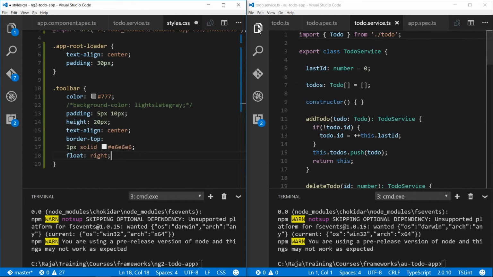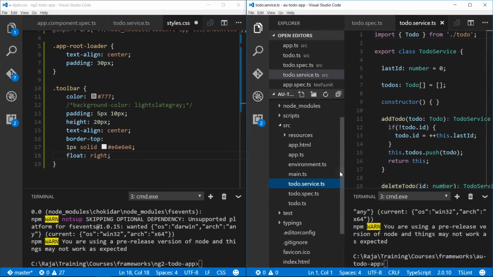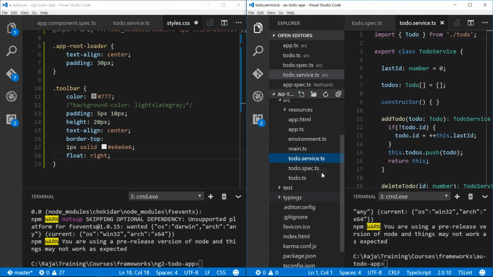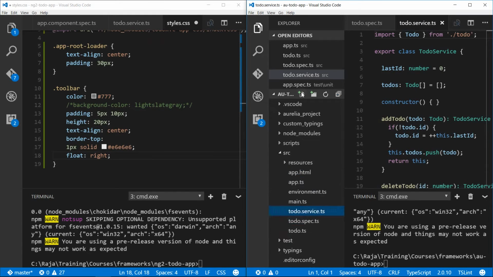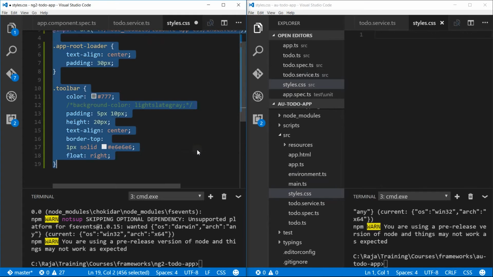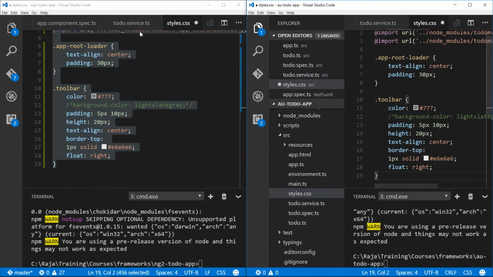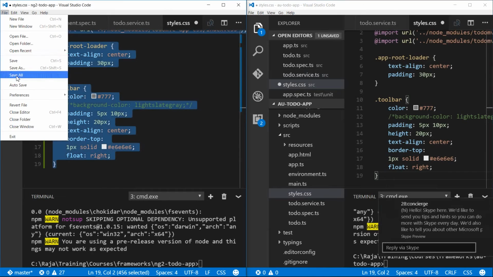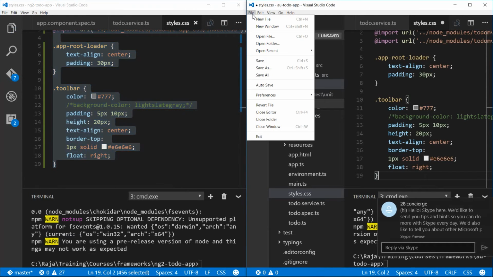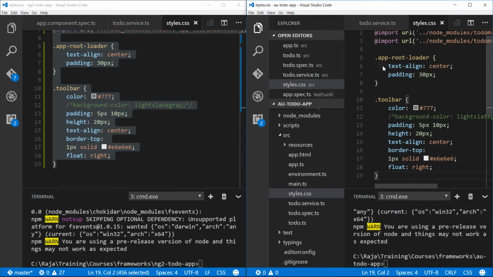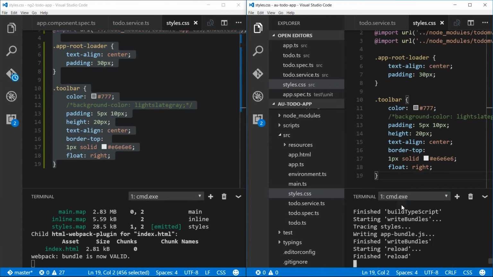Similarly, we will create a styles.css in Aurelia as well. So I'm going to create a file named styles.css inside my src, and we will copy the same CSS code on this side as well. Okay, let's save all on both sides so that it will start transpiling them. If we go into the first command prompt where we have the runners, which is the au run and the ng serve, they both have finished bundling.